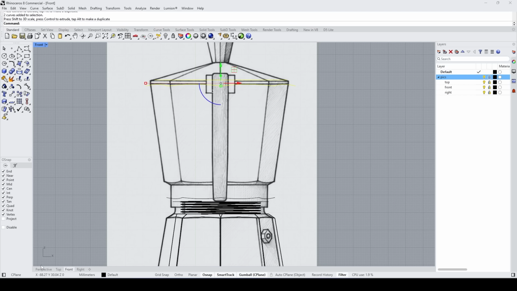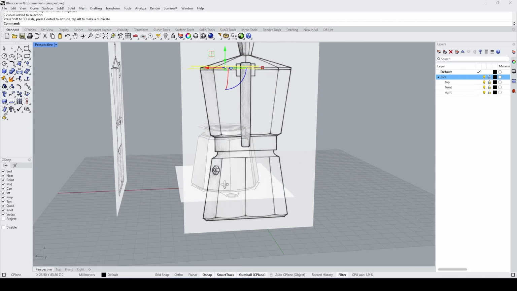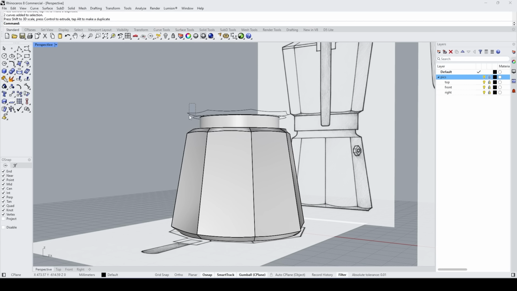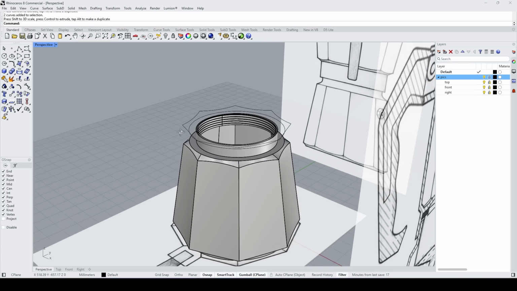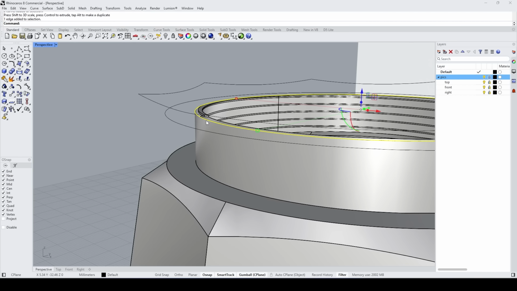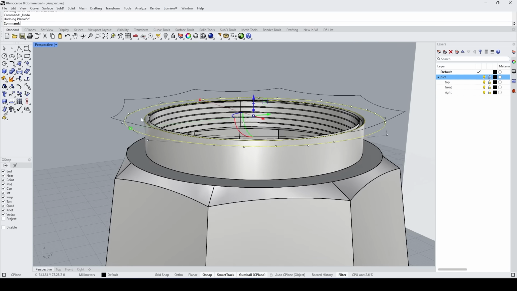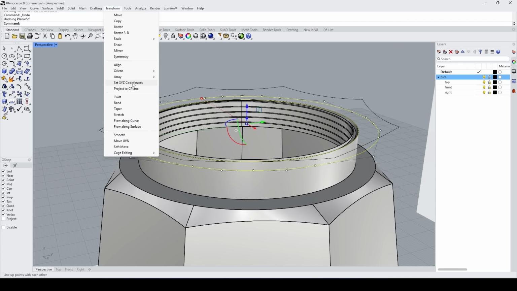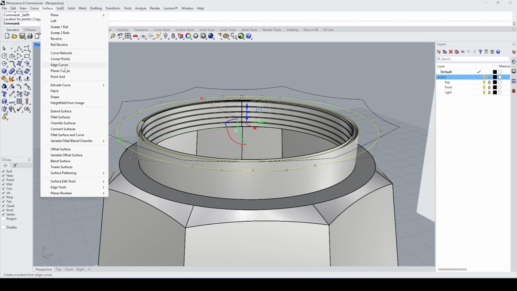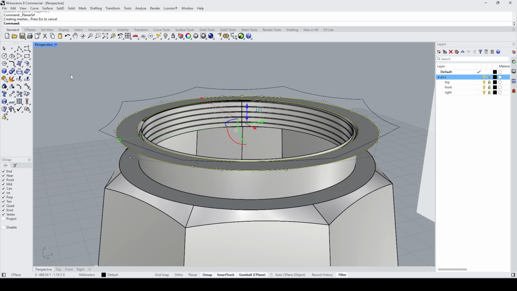Now, just like we did for the lower section, we need to create surfaces between these profiles. For the curves that are on the same level, I'll use the loft command to create the surfaces. However, for the two upper curves, planar surface cannot create a surface because they are not on the same plane. To fix this, I'll use the set XYZ coordinates command and enable only the z-axis. This will place both curves perfectly on the same plane. Now I'll run planar curves again, and this time the surface will be created without any problems.